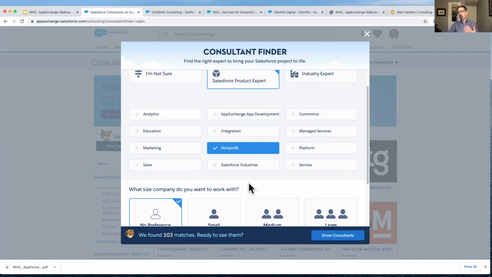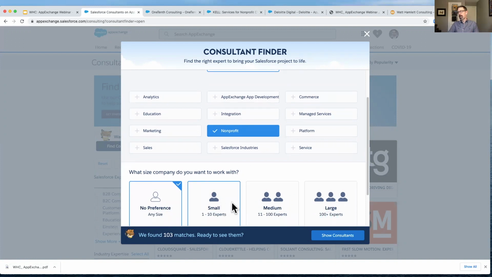But if I said, yeah, I want nonprofit product expertise, but let's say I want a large firm and they need to have 100 or more consultants, that's going to narrow it down to 10. So this tool is nice in that sense, and it gives you those real-time counts, but it's basically doing the same thing that applying the filters manually would do for you.